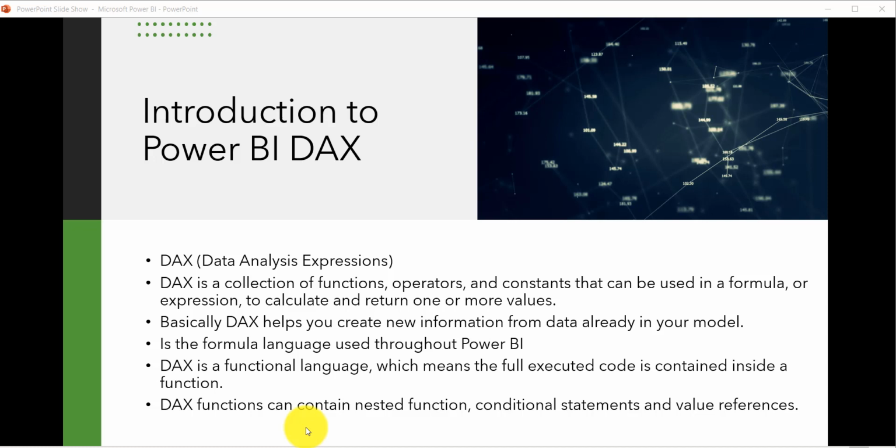Now understand it in a simple way: you have some data and you want to retrieve some values, maybe one value or multiple values, based on some formulas or some calculations. It's as simple as this. So Power BI DAX basically helps you to create new information from data that is already in your model. We will see some examples here, like how we can get the total sales or total revenue.